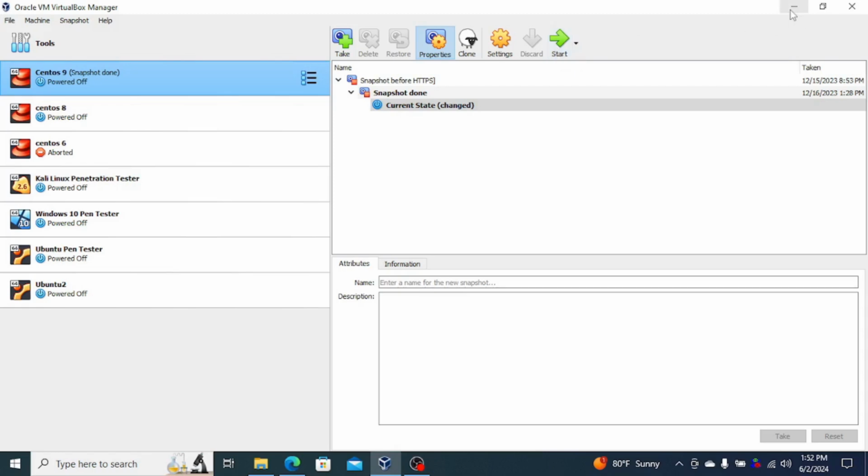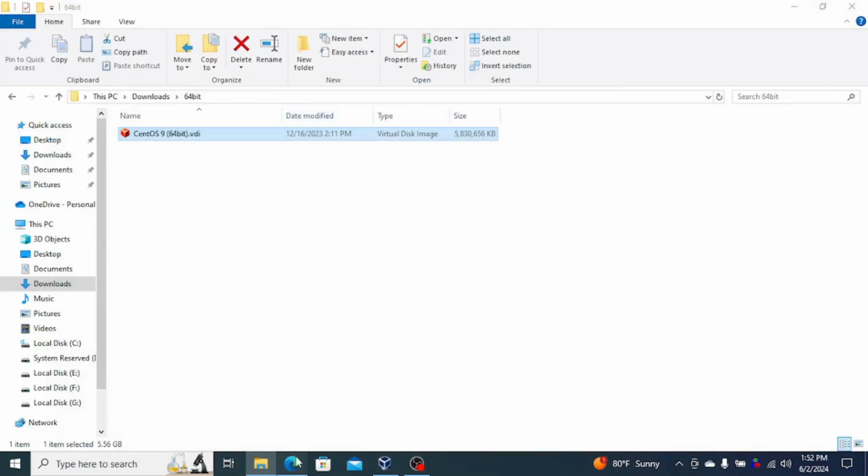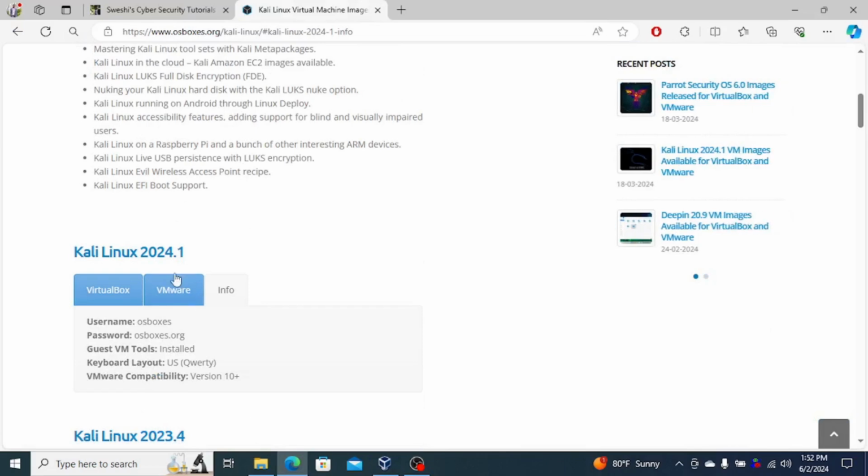So that's pretty much that. That's all I wanted to show, that there's this useful website that can be used to find open source virtual machine images.